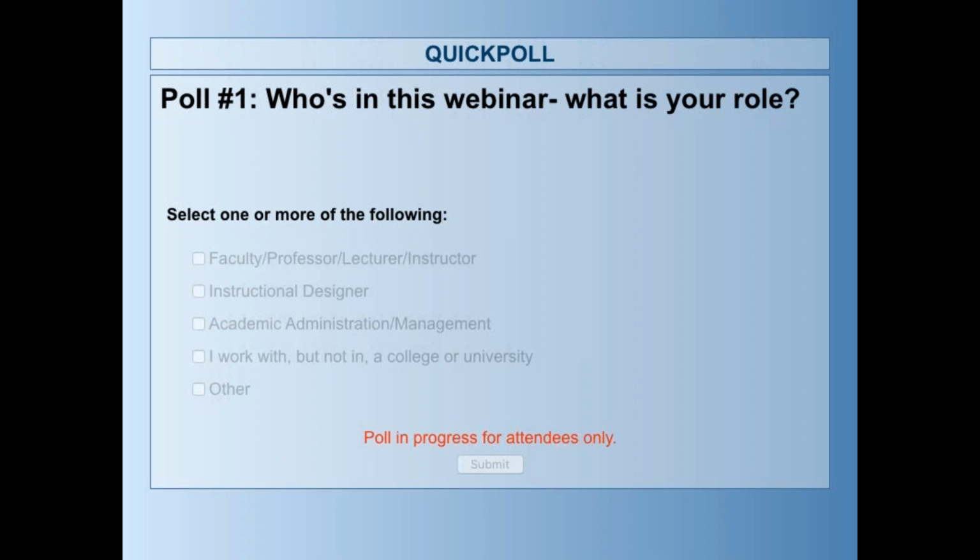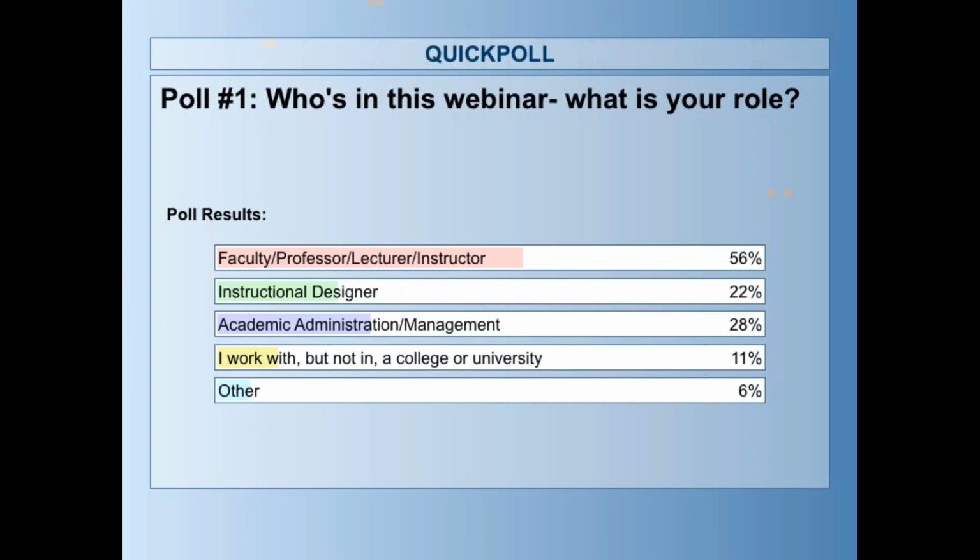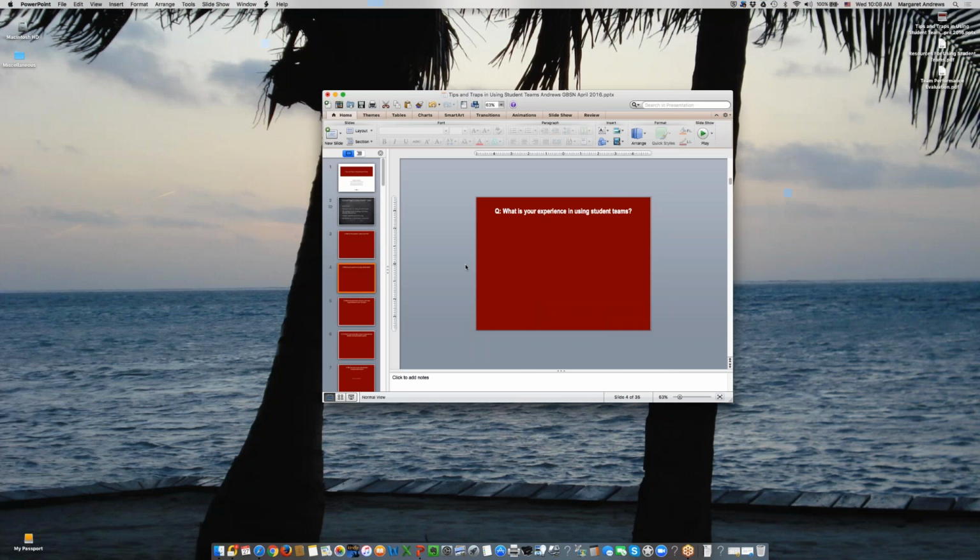We have about 72% and a few more stragglers waiting to respond. We have a few more polls after this, so it looks like 100%. Let's go ahead and see the results. Great. All right, so a lot of people that teach, instructional designer. Great. A nice mix. Wonderful, thank you. And then the next poll is, what's your experience in using student teams?